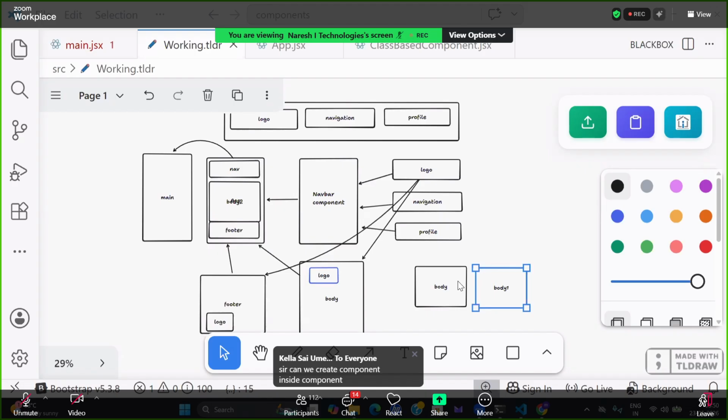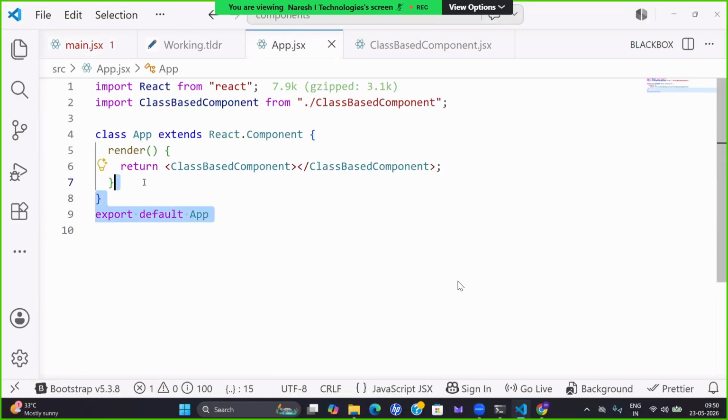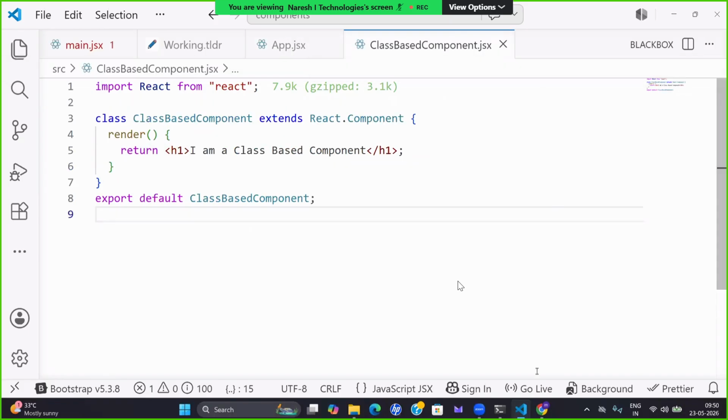We can call that component. See, we did that one only now. So App is one component for me currently. What is this App component? Inside this one, again, I am calling one more component. This is a class-based component. So this you can call, you can recreate and utilize.